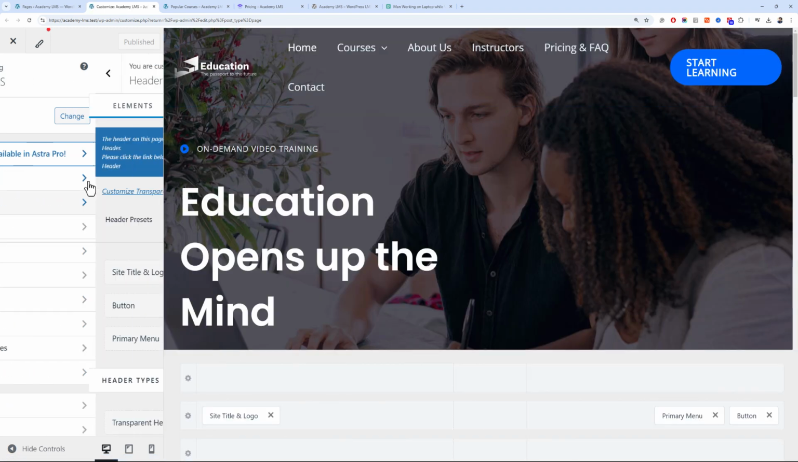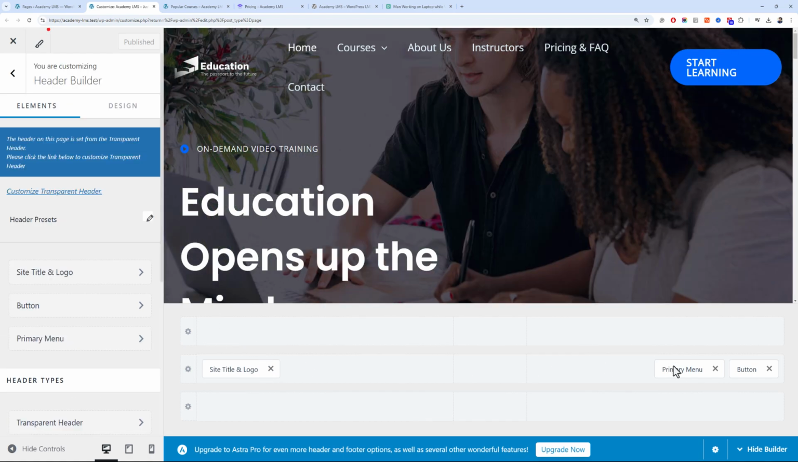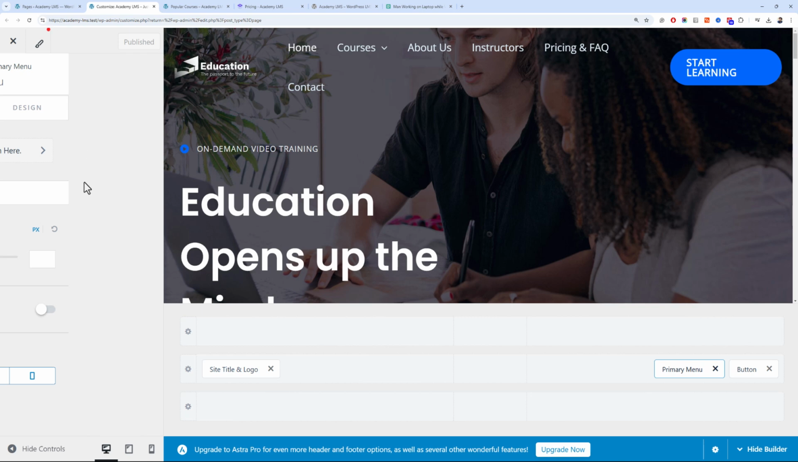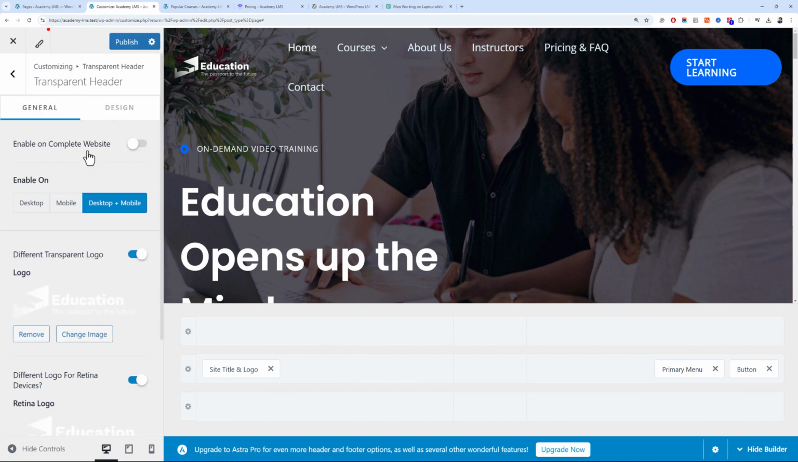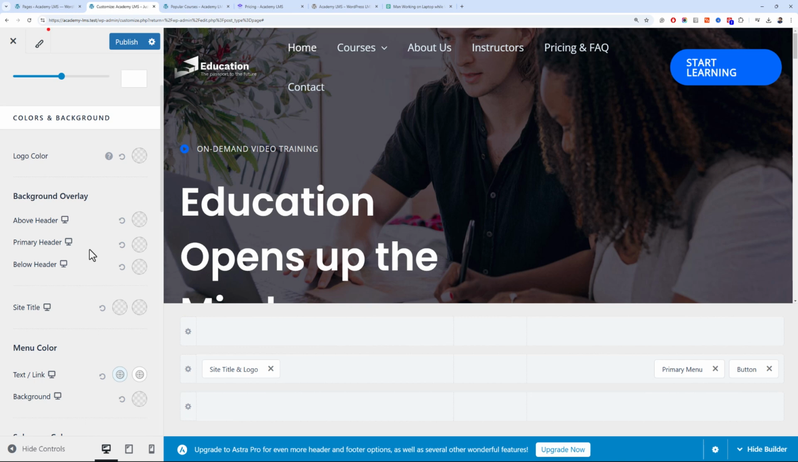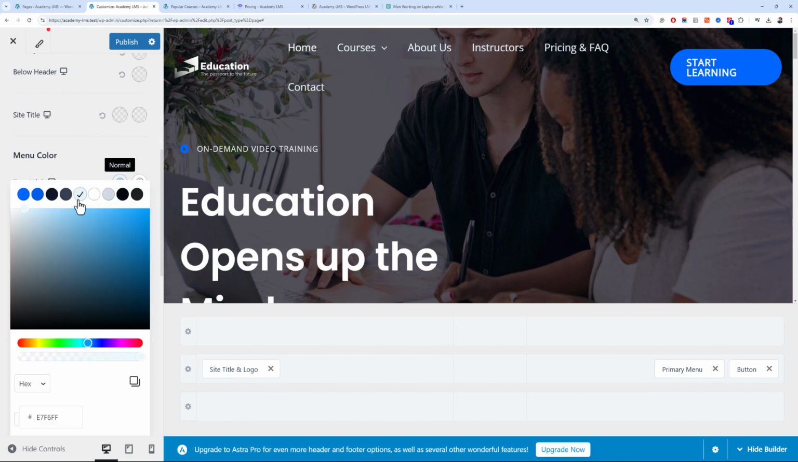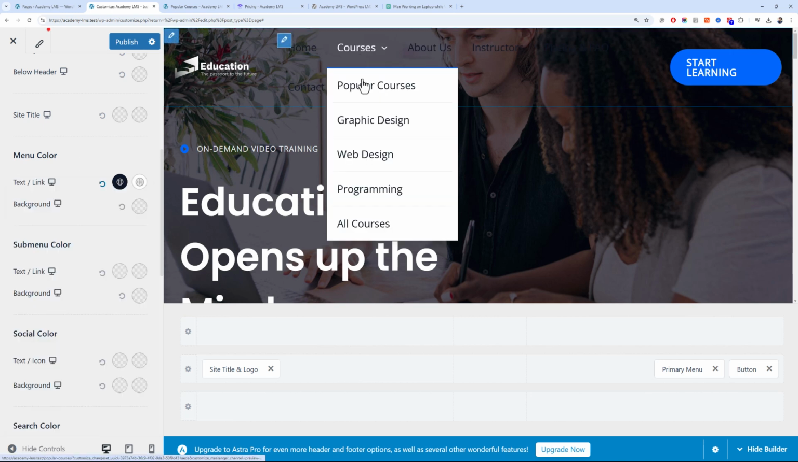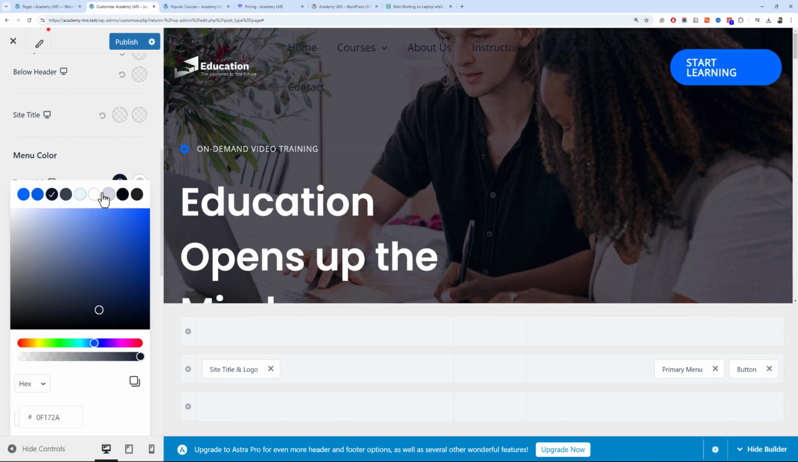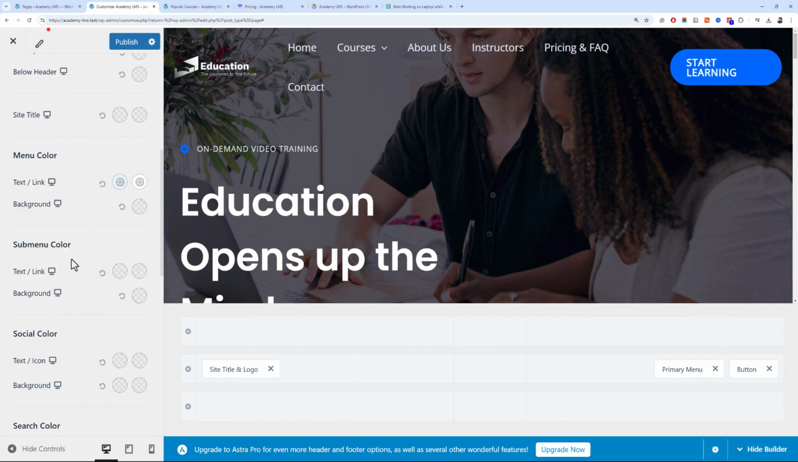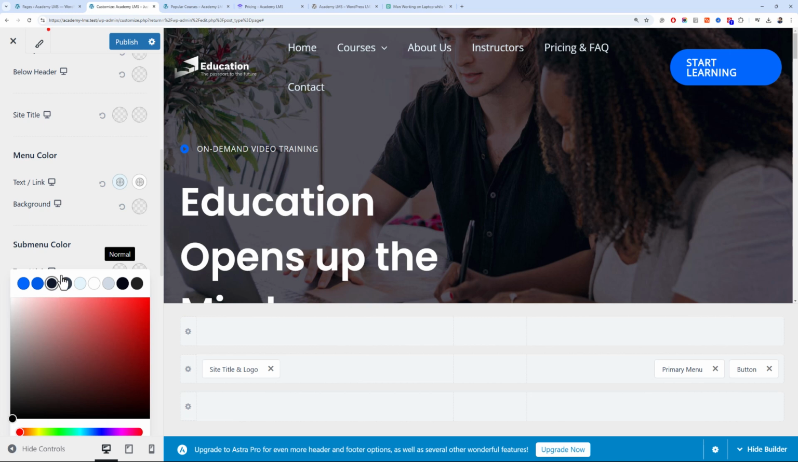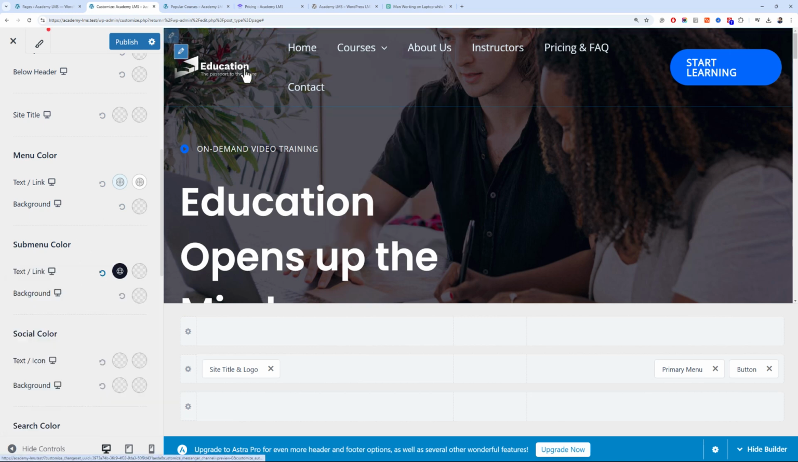Like go to header builder and I'll select the primary menu. Okay, I think this one is transparent header, so we should customize it under the transparent header. Okay, let's go to design, and here you can see the menu color is set to this one. Okay, this is good. This is sub menu color. Now here we need to change the sub menu color to a darker one. Okay, now the menu is fixed.